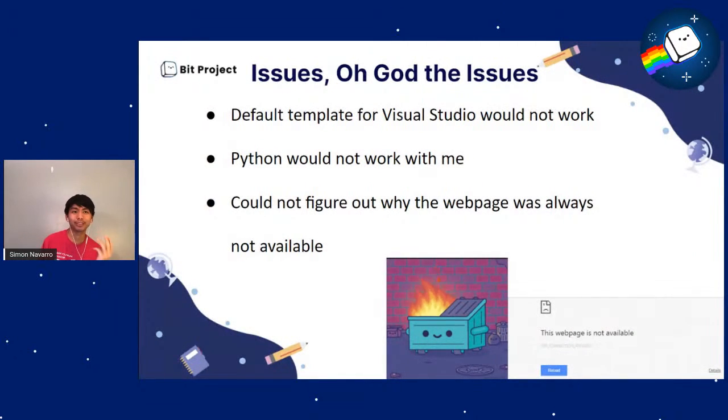Third off, I could not figure out why the web page was always not available. This is an add-on to that first point, because whenever I tried running a template which was supposed to work, it would always say this web page is not available, even if I pushed it to Azure or used IIS Express.